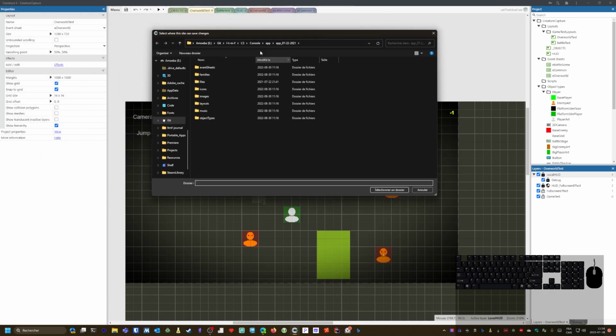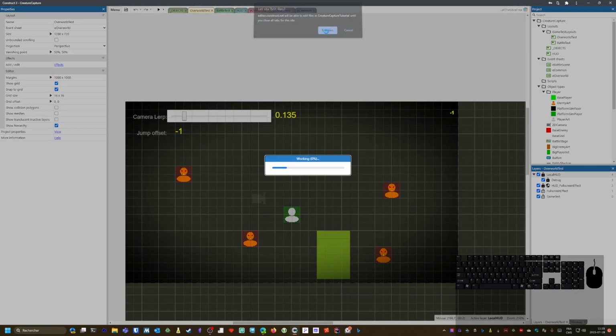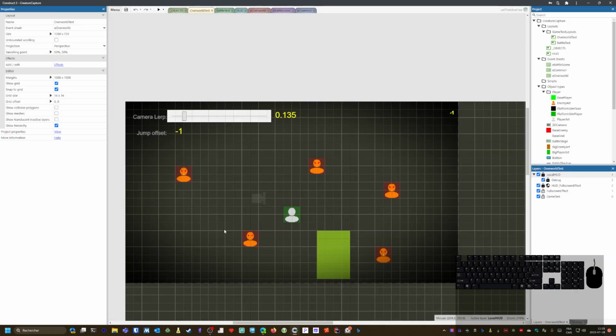And I'm going to choose a place on my C3. I already have a Git folder with my account and C3, and I already have a bunch of projects. These are private. And then basically I'm going to create a new folder, creature capture tutorial. I'm going to go in there and select, and then do edit files, and it's all going to save the project.